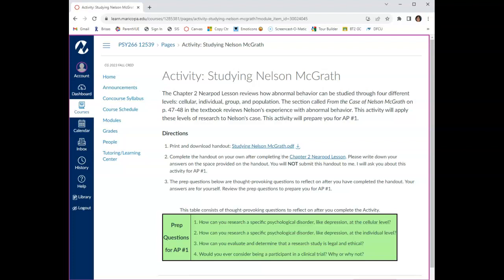Nelson McGrath in our textbook. You will complete this handout on your own by writing down the answers on the space provided on the handout. This activity will prepare you for application paper number 1.